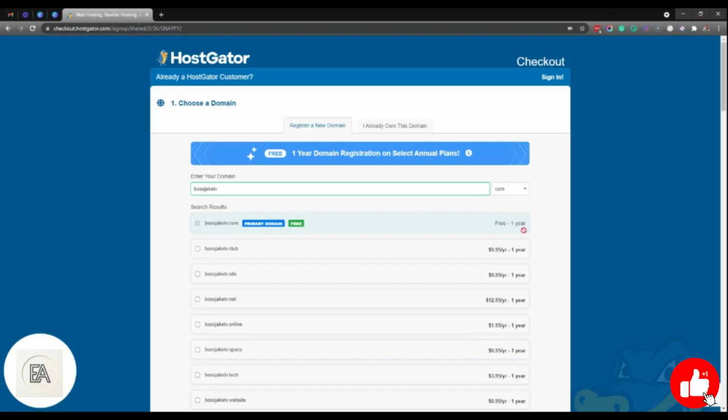So, as you can see guys, may nakalagay ito, free siya. So, meaning, hindi ako magbabayad ng domain name ngayon kasi annual siya, no? Free siya for 1 year. Ito yung offer ng HostGator, yung ating hosting plan. So, free siya. Ngayon, ang plano ko, bibili na rin ngayon, okay?